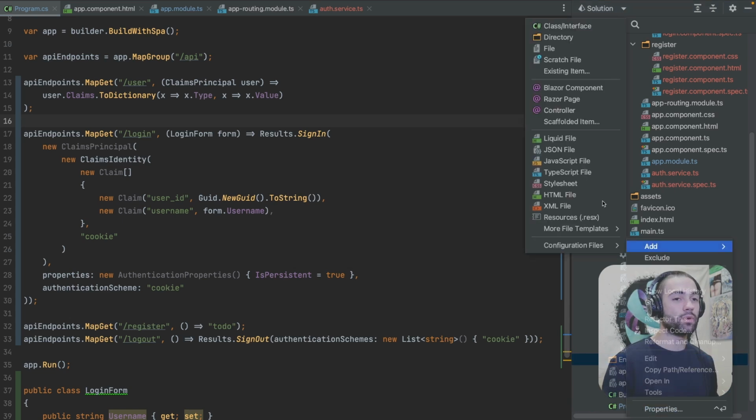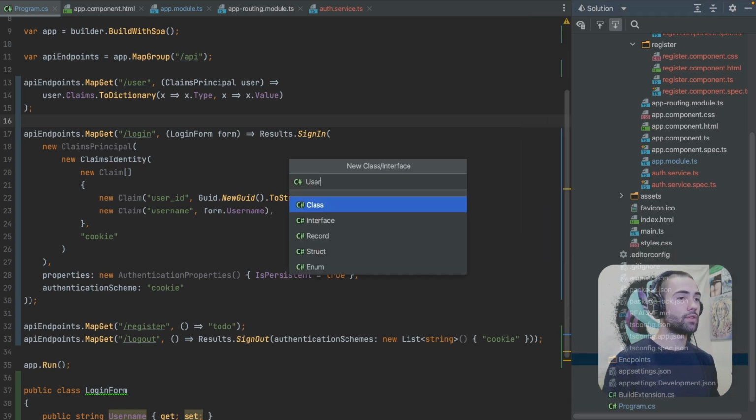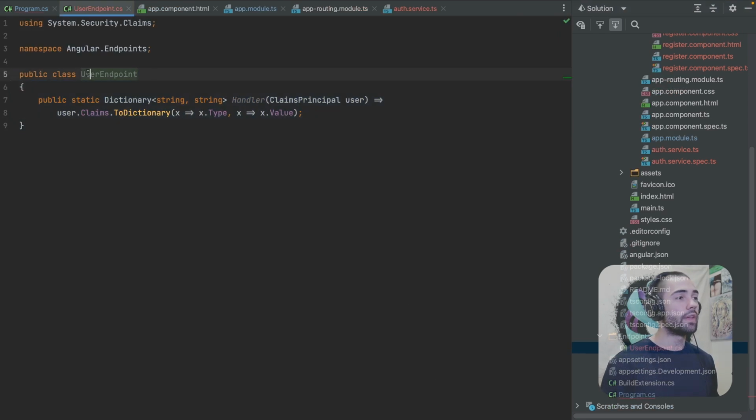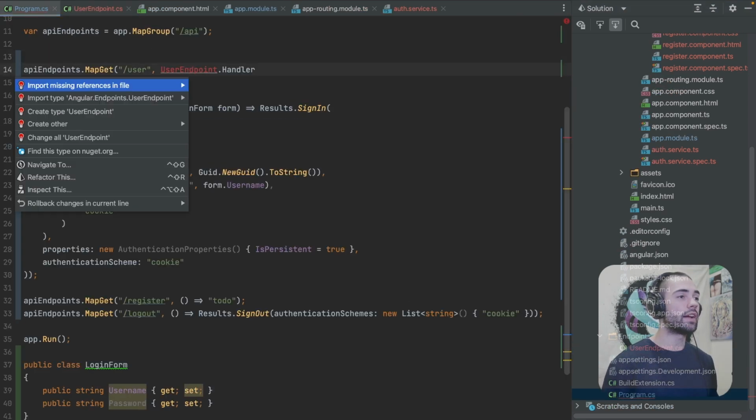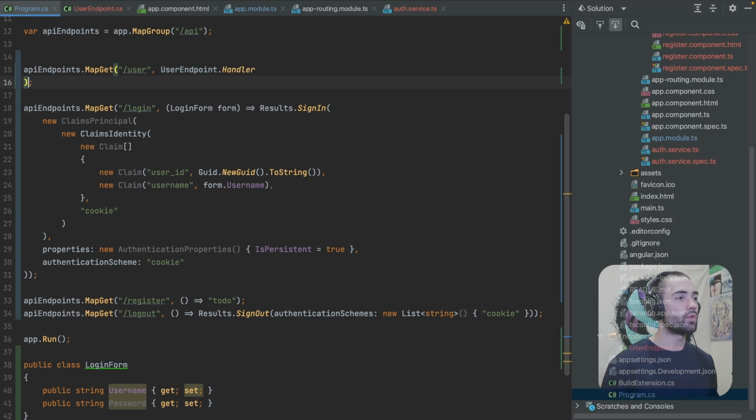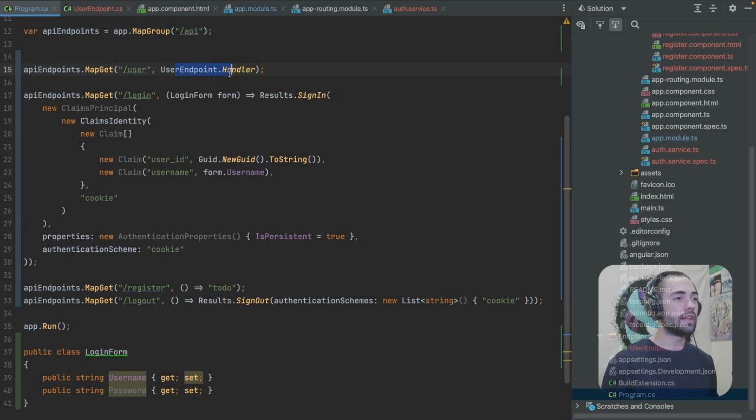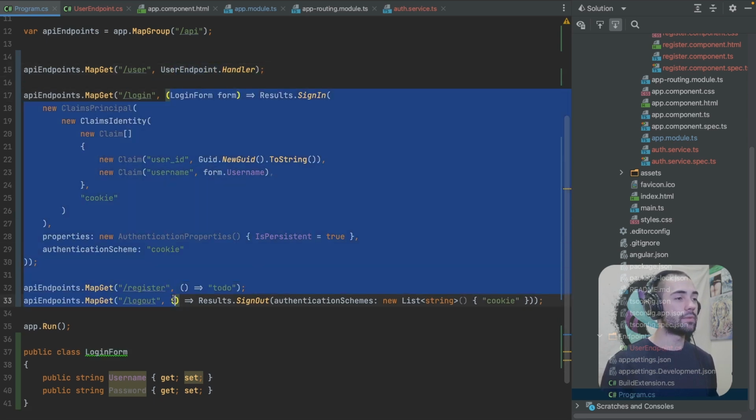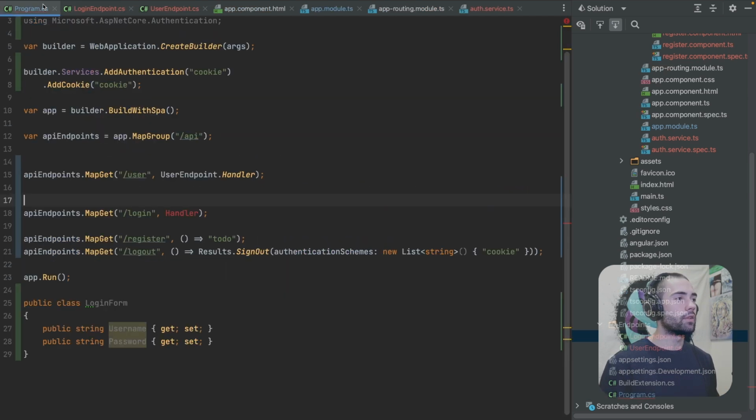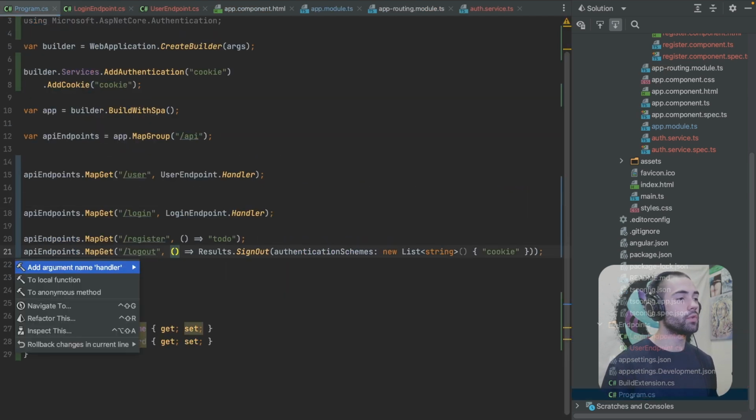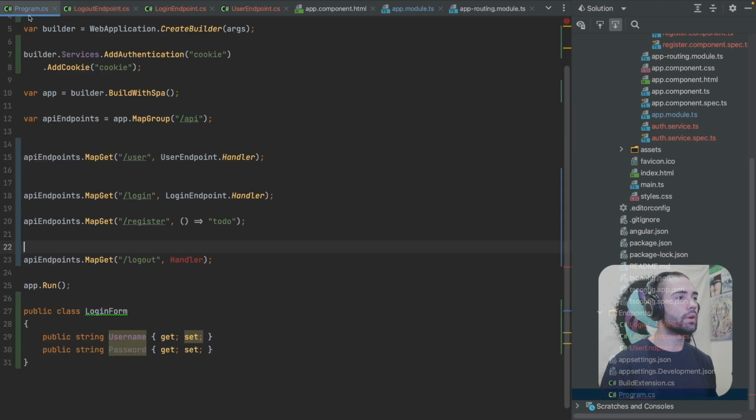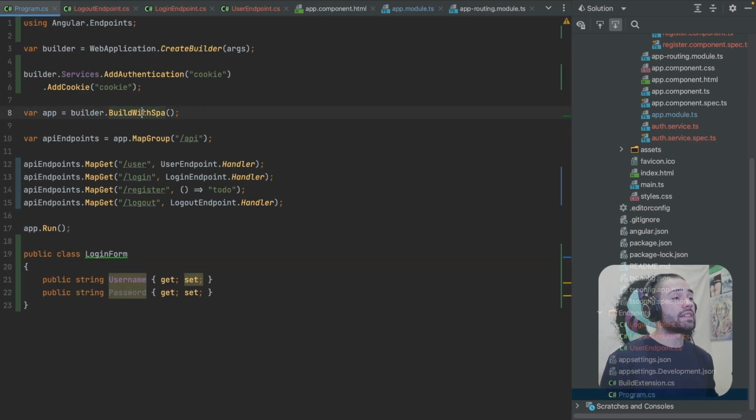Inside endpoints, I'm going to add a couple of classes, like the user endpoint. I'll move the handler to here, and on the other side, all I have to do is specify that for this endpoint, I am using the user endpoint handler. Now I'm going to do the same for the other endpoints. Here's my login endpoint. I'll leave register alone for now. And here's my logout endpoint. So our Program.cs ends up looking quite neat.